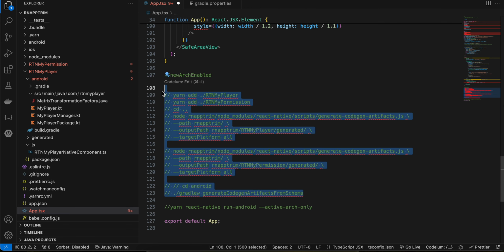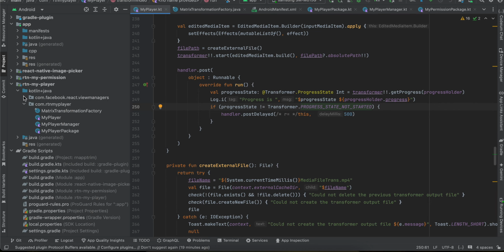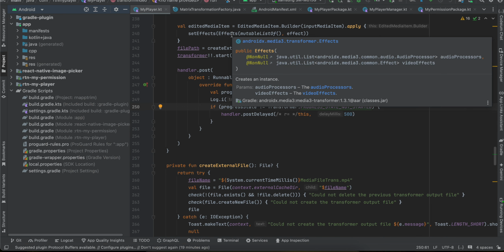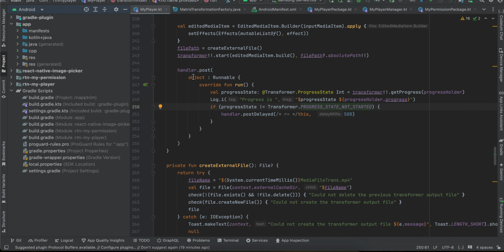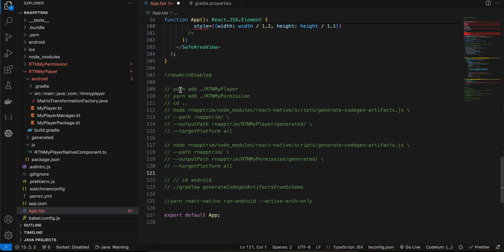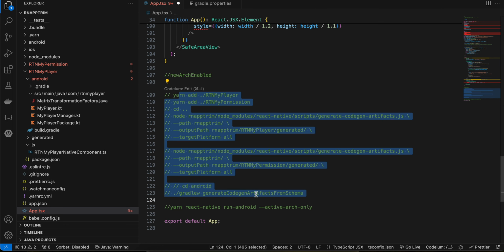Now you can open the Android folder inside Android Studio and you should be able to see RTN my player and RTN my permission. Now anytime you are editing this native code, do not edit in Android Studio, edit in VS Code, because suppose you edit in Android Studio and then again run this command, the code which you have changed will get lost.